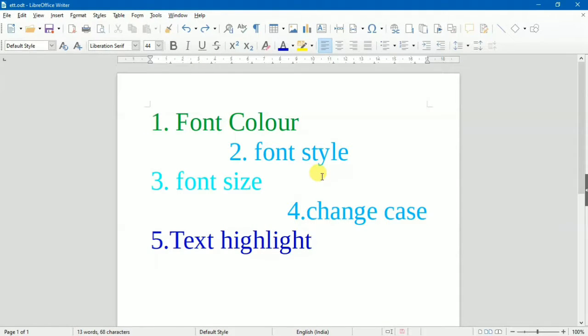Today we are going to learn how to format text in LibreOffice. In this video, we are going to learn how to change font color, font style, font size, change case, and text highlighting.